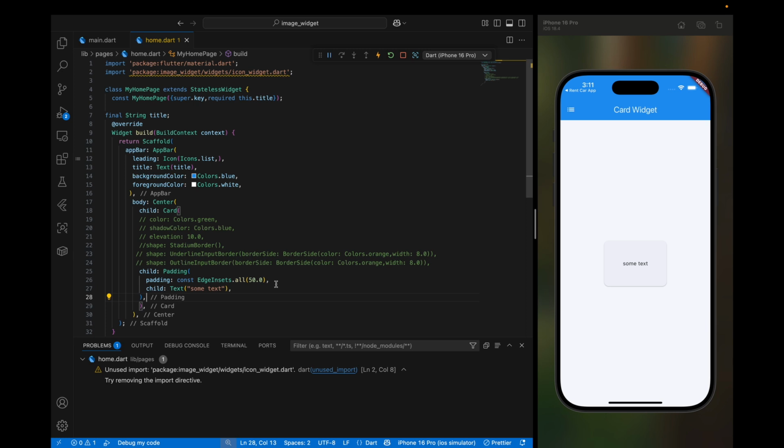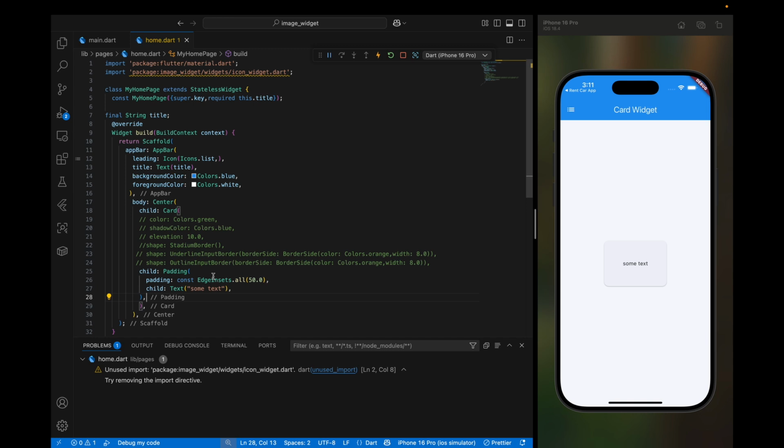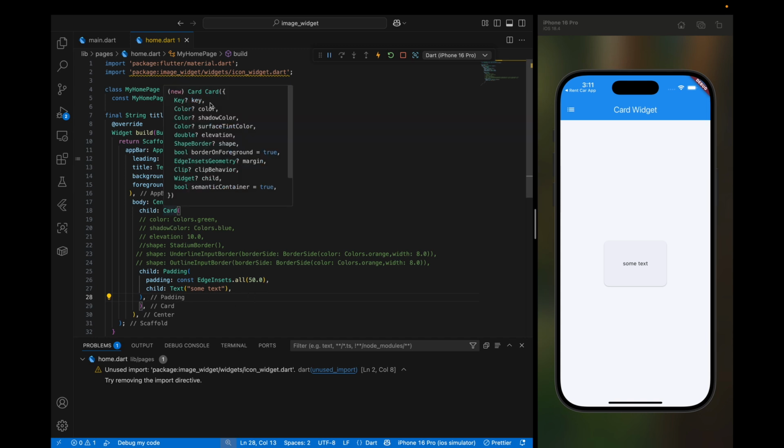Container is another widget from Material Design that you can use to customize a child widget, but you have more options than a card widget. You can also add the margin and the padding without using the padding widget, and you can also use an image as a background, and you can customize properties the same way as we did with the card widget.